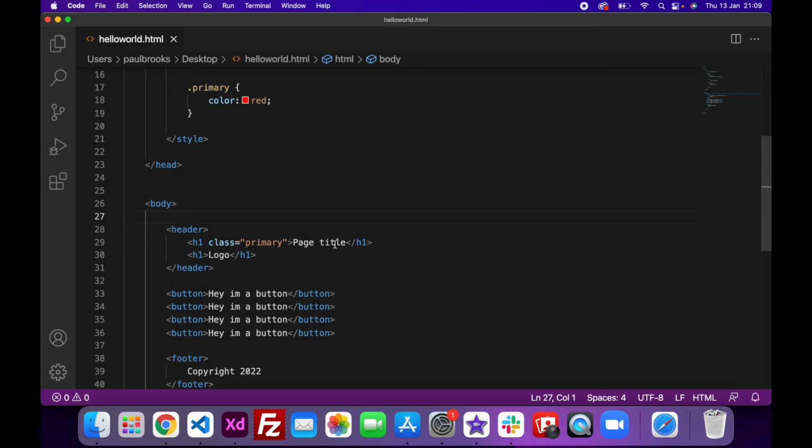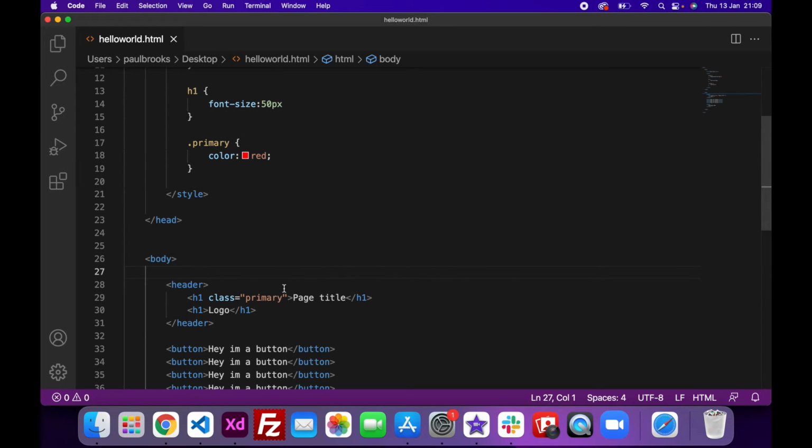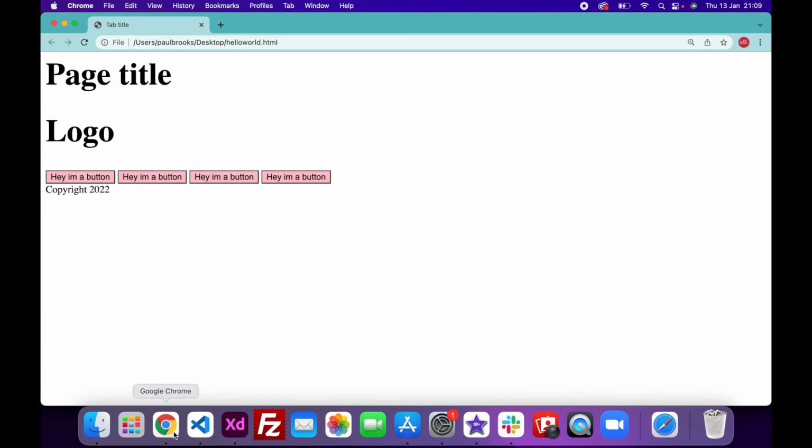So if I save this, what's going to happen is the page title is now going to appear in red, because I defined the style up front. My class was primary, and then I've tagged this H1 tag with the class of primary. So if I now come to my browser and I refresh, it's now gone red. Great. Now I can use that class anywhere I want.